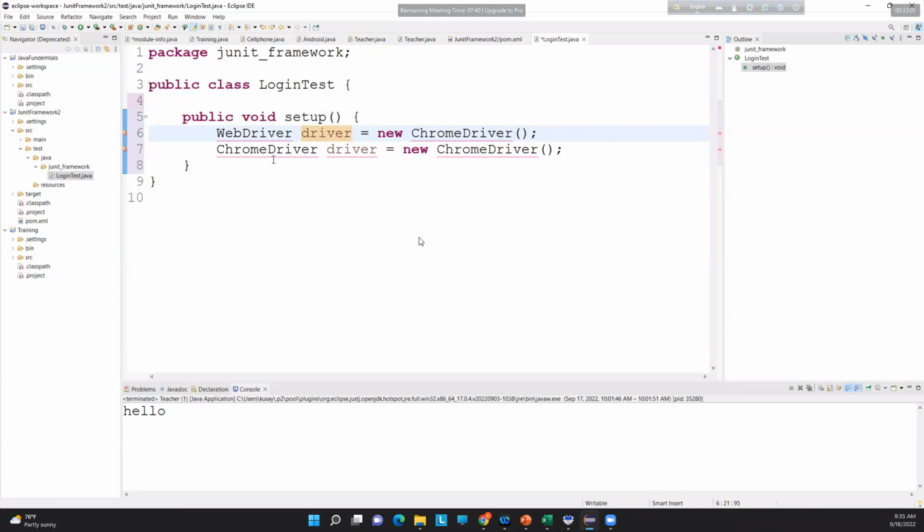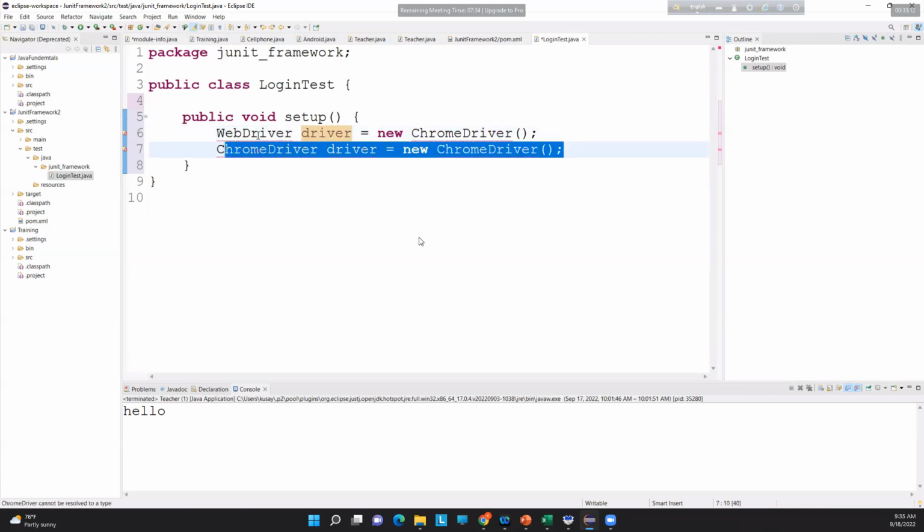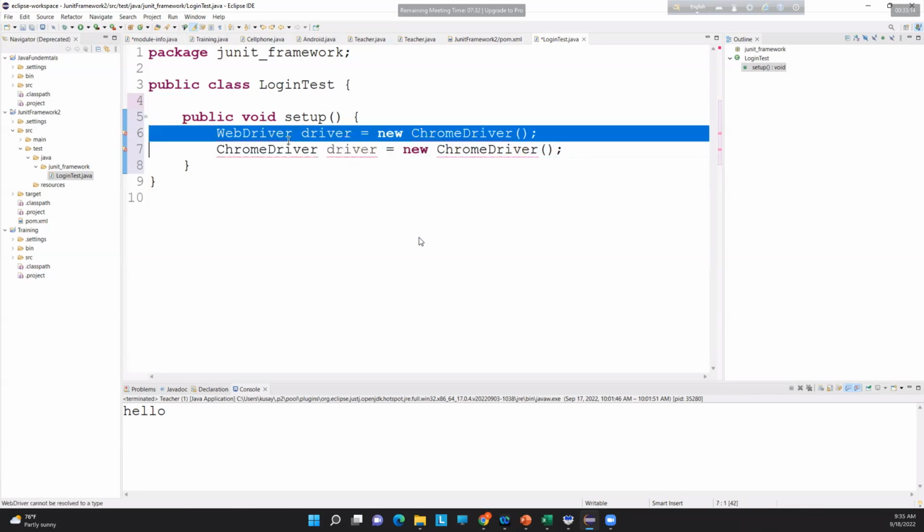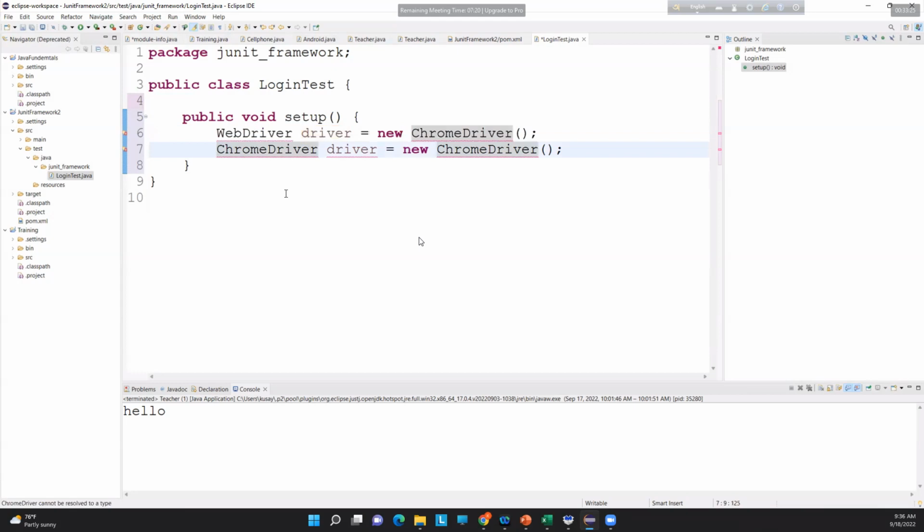This is why you said ChromeDriver is equal to new driver. You can do that one, but this one is just the super class. So we comment it out: just ChromeDriver, driver equal to ChromeDriver. Just put double slash. Okay, no problem. Comment one.